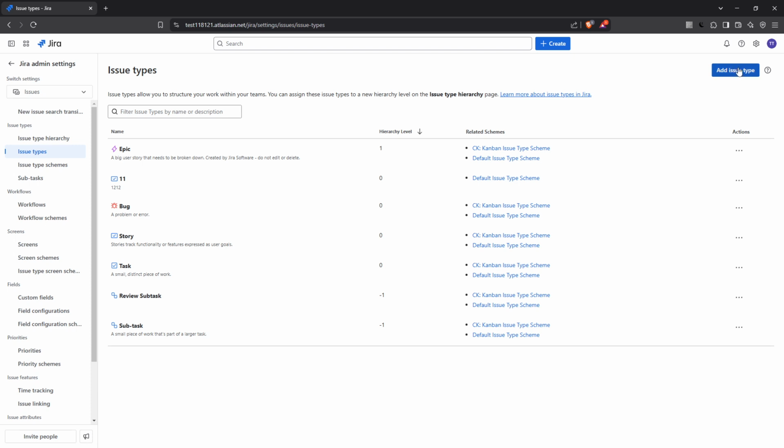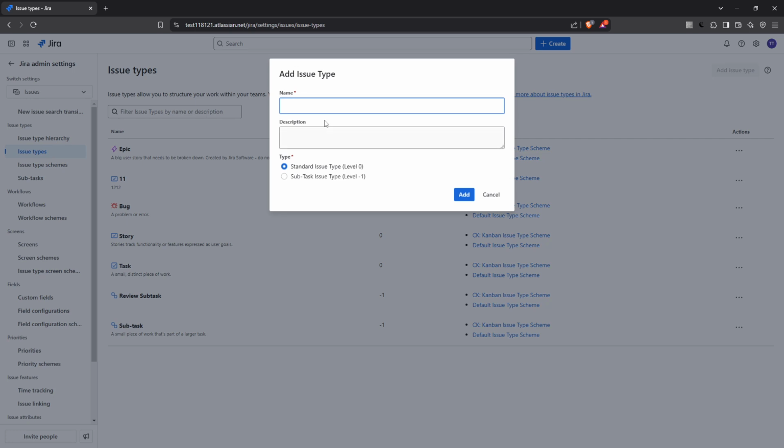Now, it's time to give your new issue type a name. This could be something straightforward like test, or perhaps test case or test execution, depending on the specific nature of your testing needs. Naming it correctly will help in quickly identifying the issue type when navigating through your project.